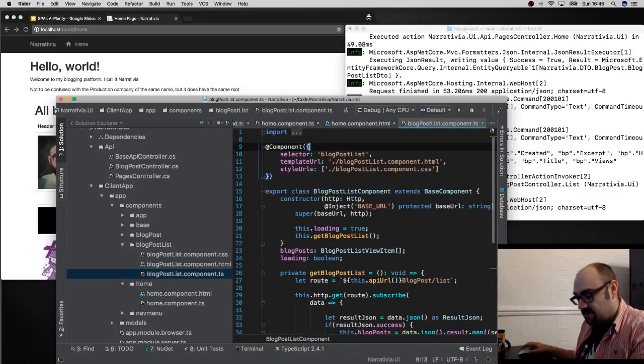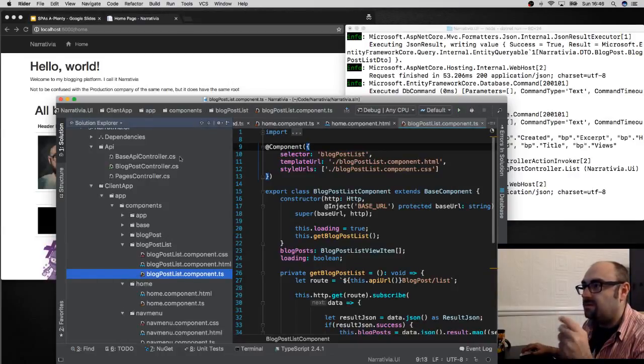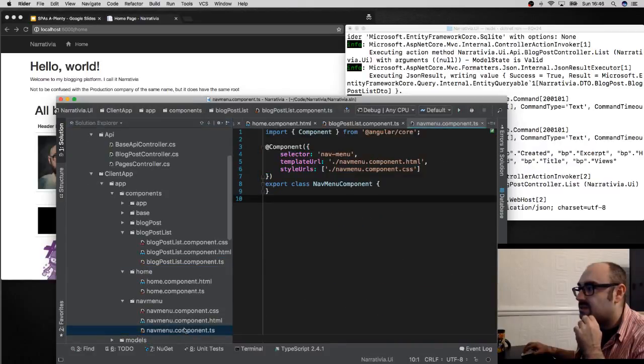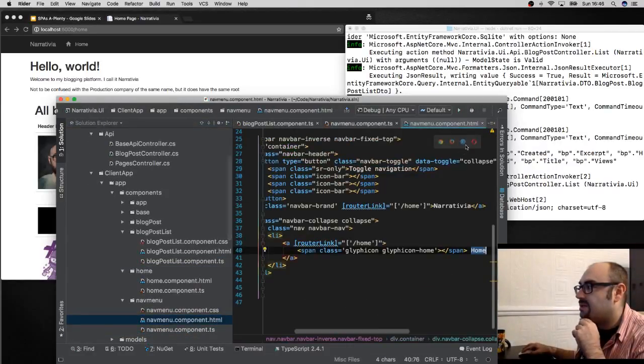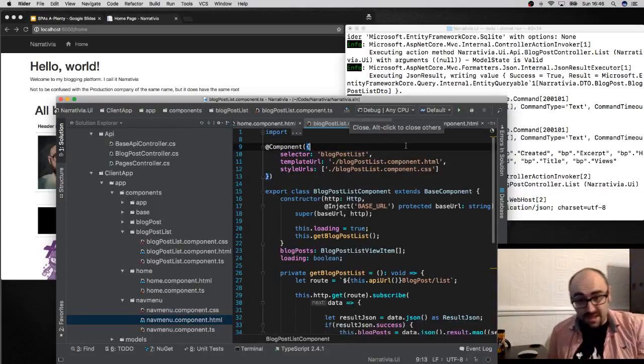Ace. Brilliant. Okay. And that's going to do a refresh of this page here, but that's fine. Nav menu. Is this using it? No. And that's not using it either. Brilliant. Okay, so what I'm going to do is I'm going to stop it there.